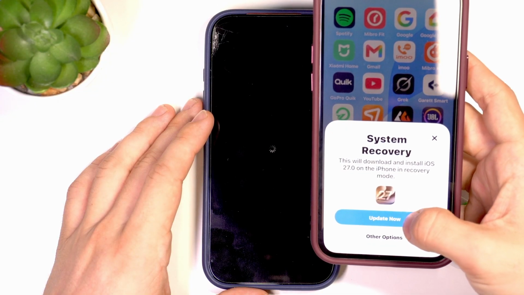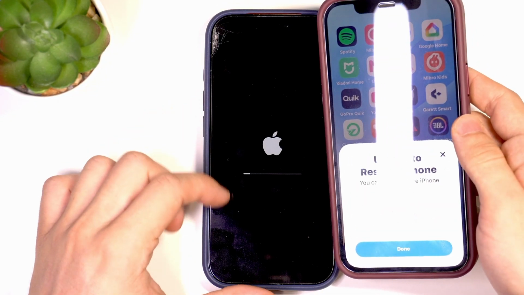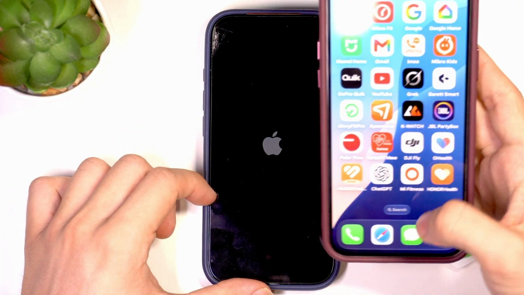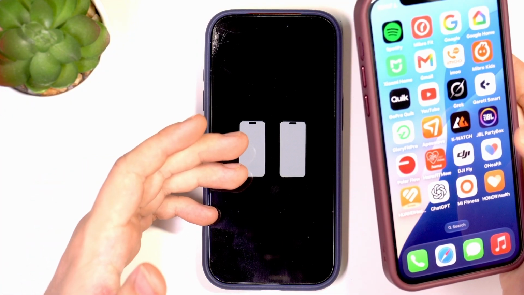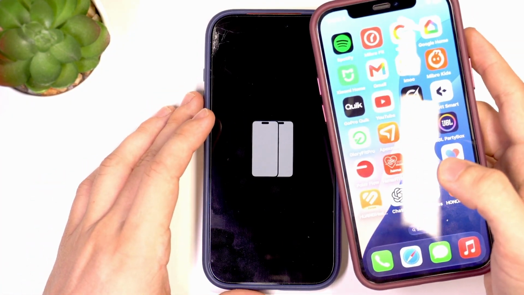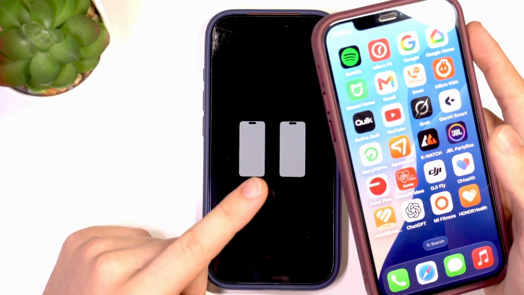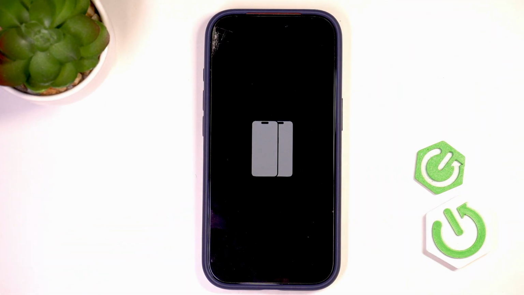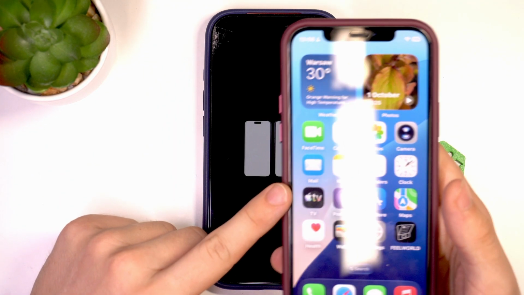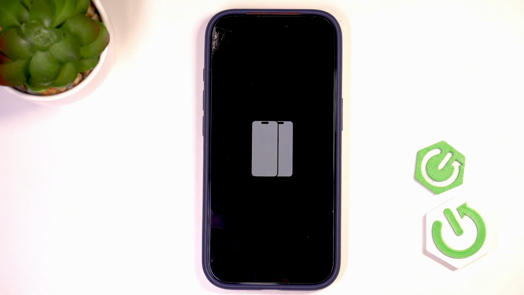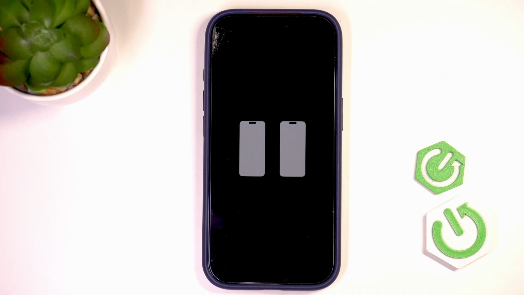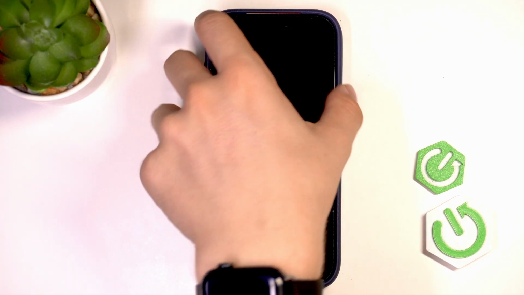Okay, now I'll update now, and it's going to start to do it, but it failed in my case. It should work in your case, I believe, but it probably failed because I have a developer beta here and a public beta here, and it'll probably work mainly with just the standard system, not the beta. So if that failed, then you may want to leave.